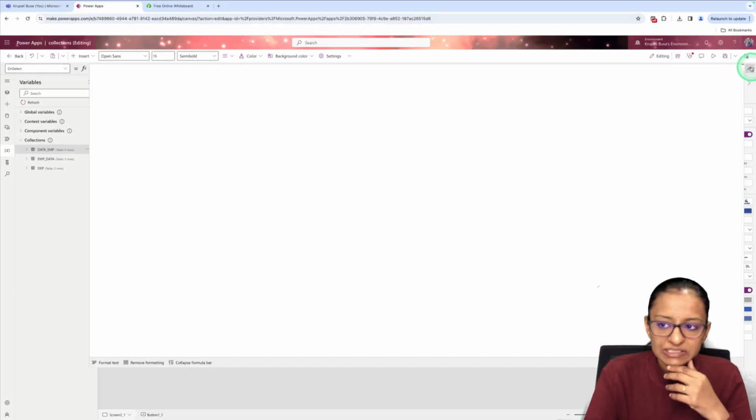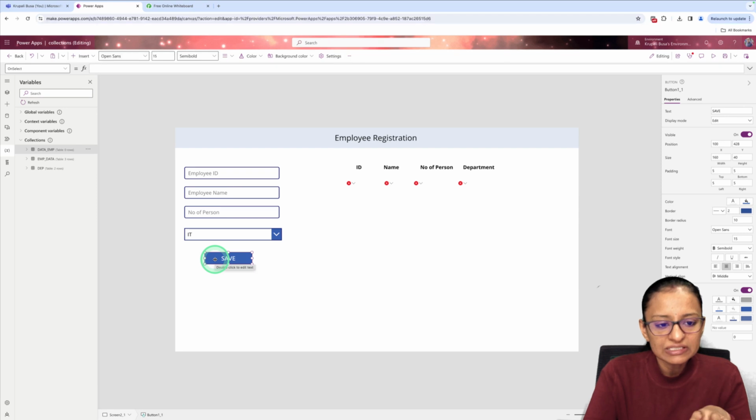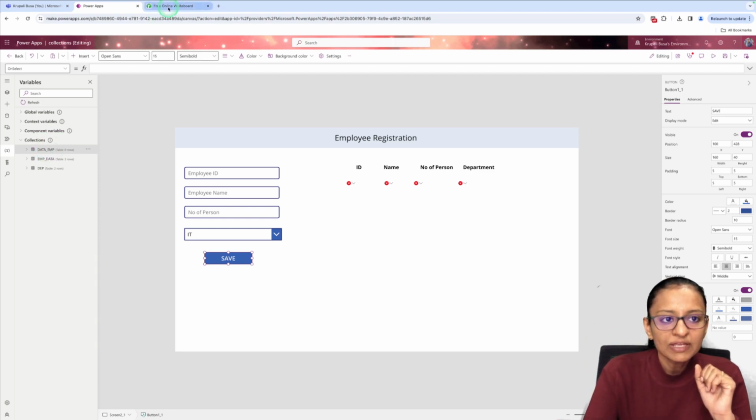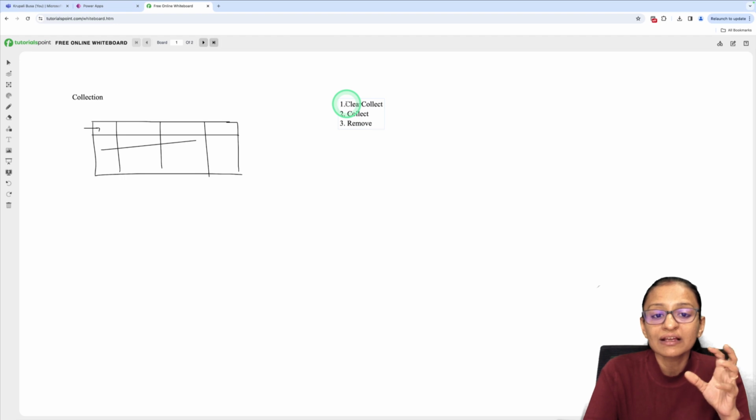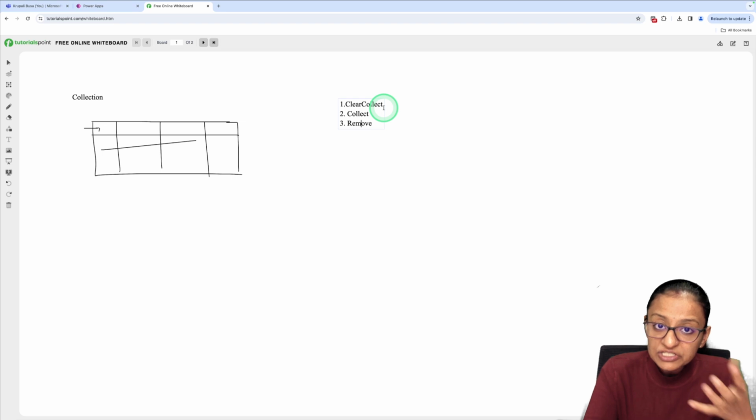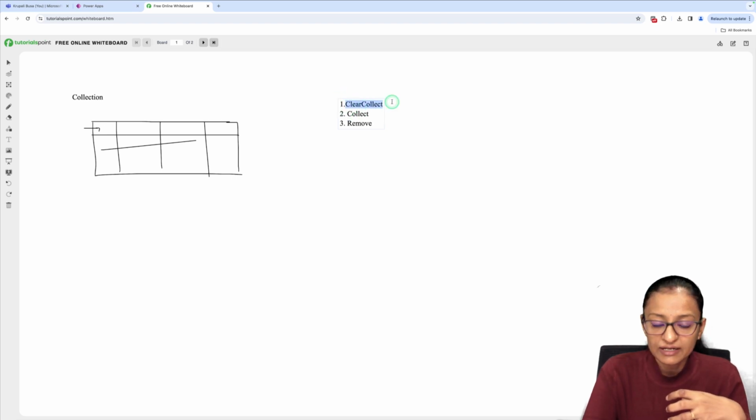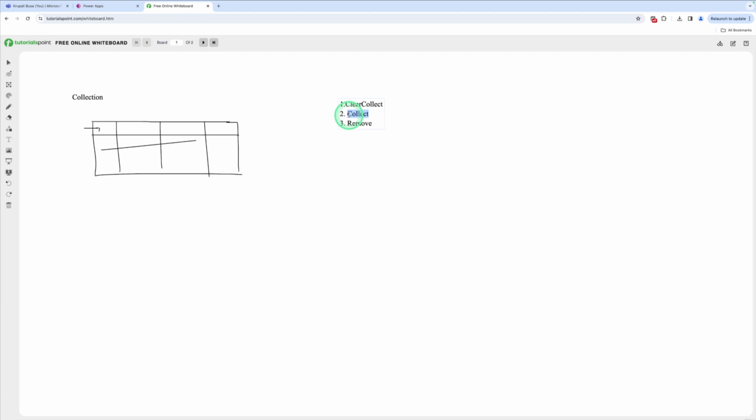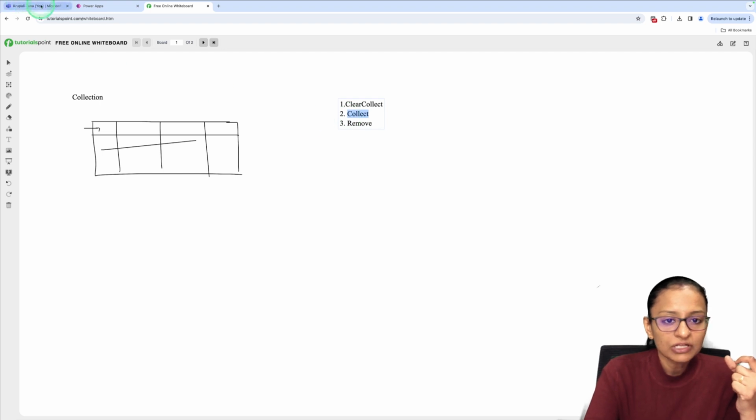So what we need to do on save. When we are going to save this data, after writing this value, and when we click on save, we are going to add an item in the collection. We have seen how to create a collection using ClearCollect, and how to create a collection with proper value using ClearCollect. Now the second function comes into the picture when we have already created a collection, but later on we want to add some value in that. For that we need to use a Collect function.